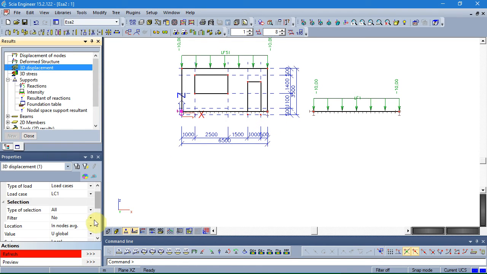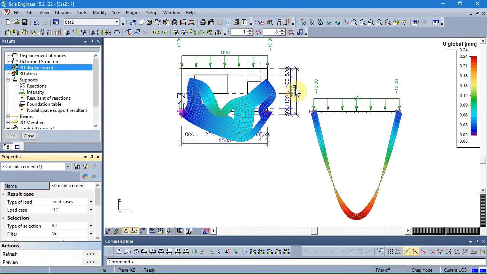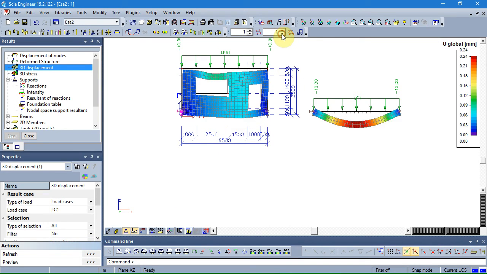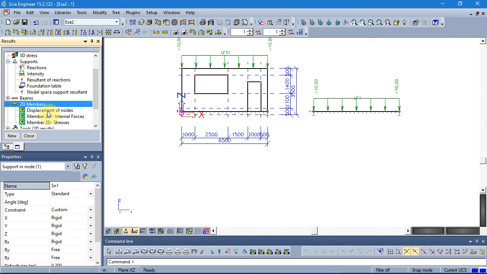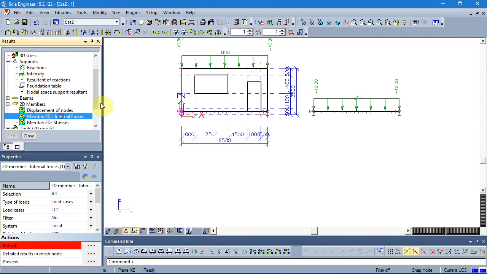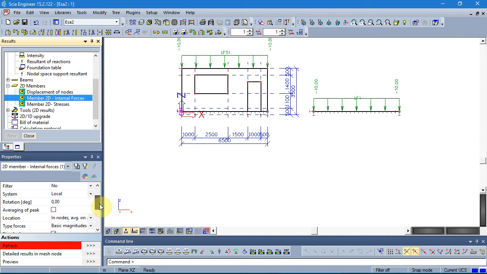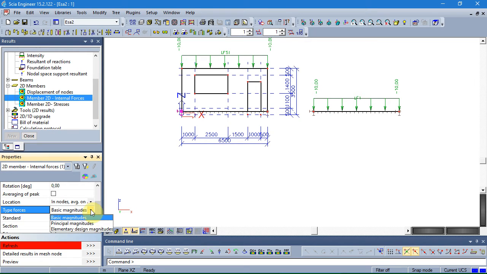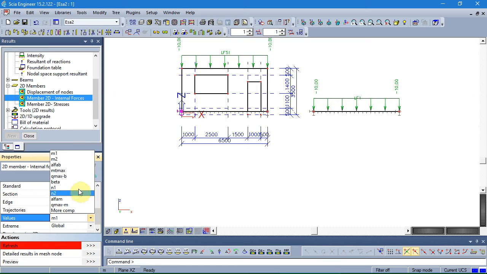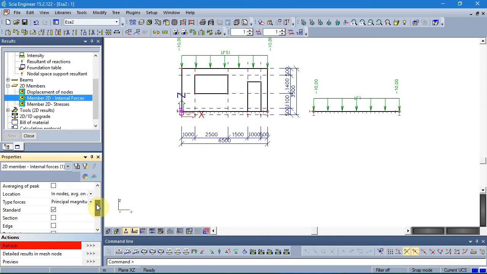We see it in the displacement, deformed structure. That's too high. You see, these supports are rigid, so all forces are going to these supports. Maybe we will see it in 2D member internal forces, and we use the principal magnitudes, the N1. N1, this is the main normal axial force.